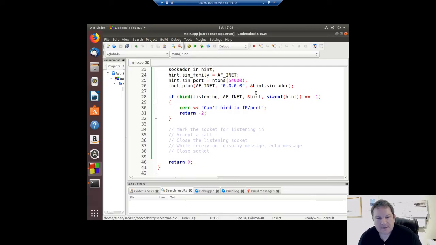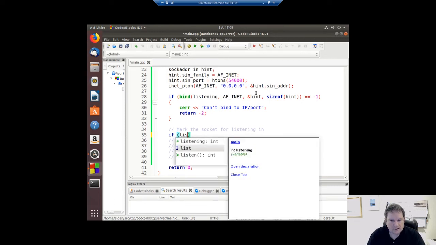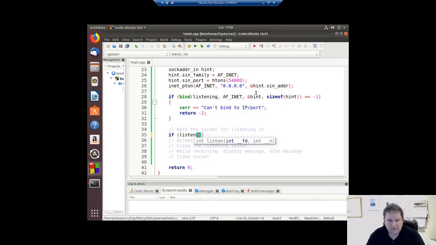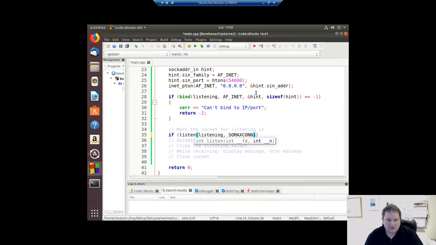Now listening is a little bit easier because we just need to again wrap it inside the if statement there, but we want to mark the socket as being able to listen in on. So we're going to say if listen, and then we specify the socket again, sorry, which is our listening socket, and then we need to tell it how many connections we need to have. So I'm just going to do so_max_conn, which is our maximum number of connections, which in this case is 128, but depending on the operating system and that kind of stuff, it could be more or less, whatever.